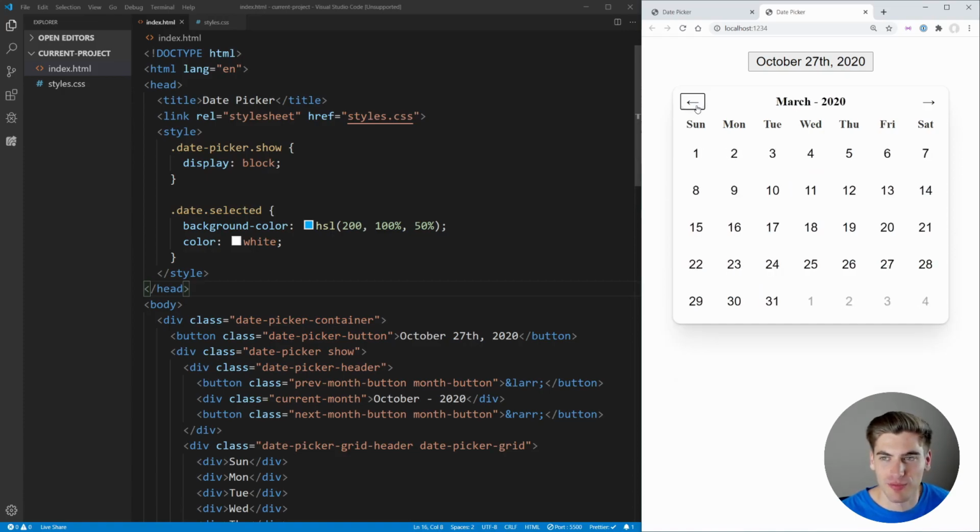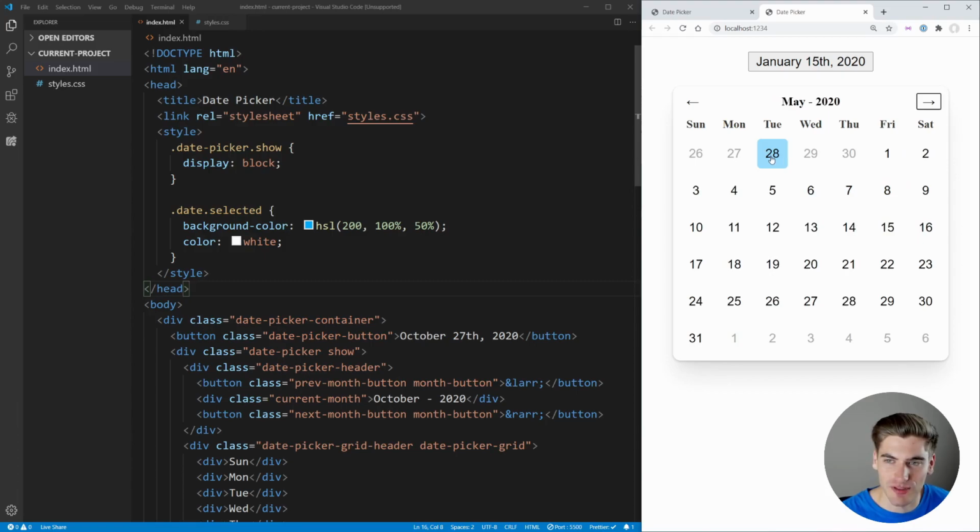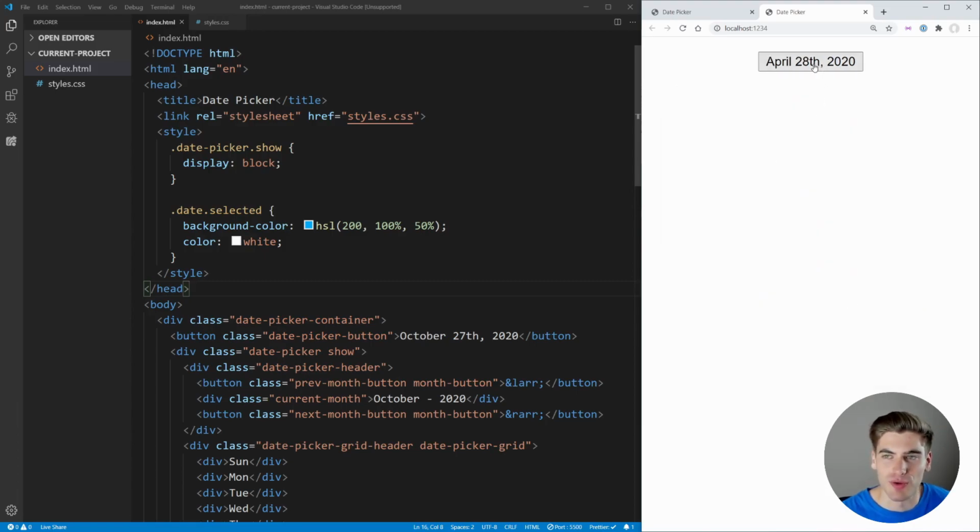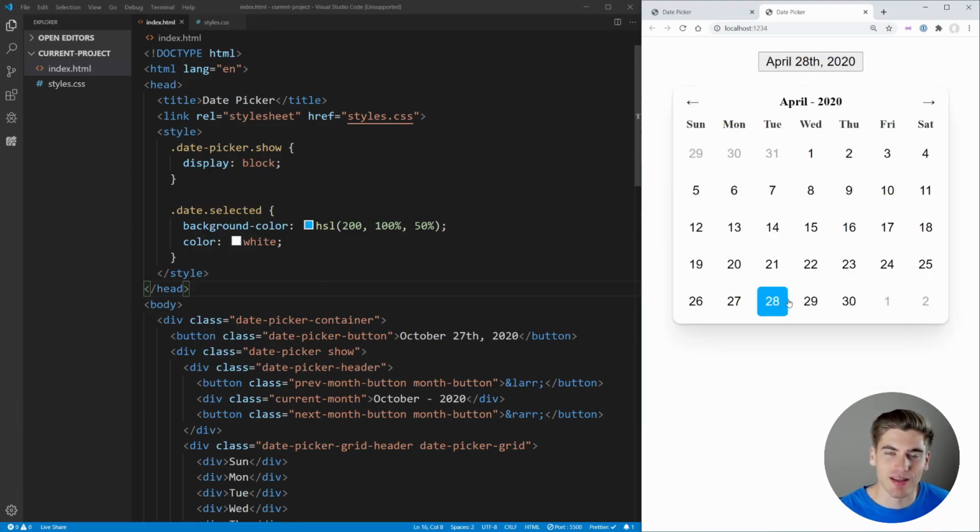We can go find a particular month, let's say beginning of January. On the 15th, we click that date. It updates our button. It also sets that as our selected date. Choose a different date, for example, 28th of April. There we go. It shows up on the button and it selects that date. So it's essentially a fully fledged date picker.